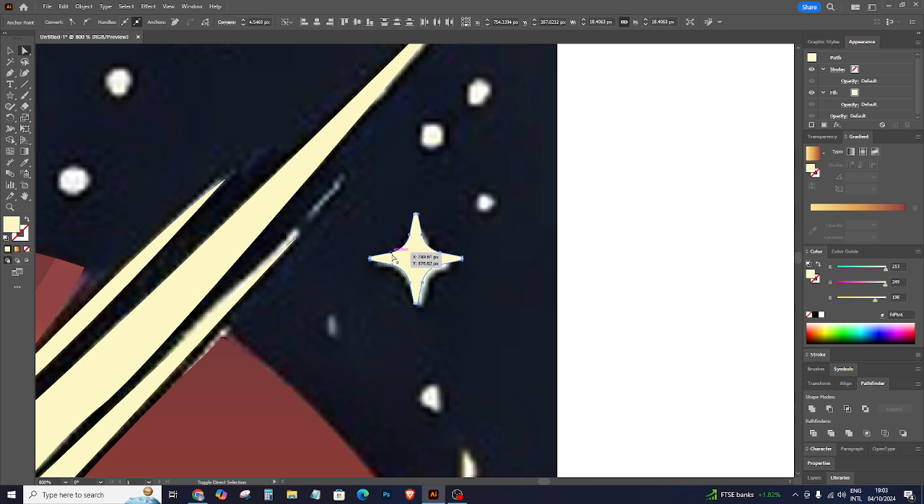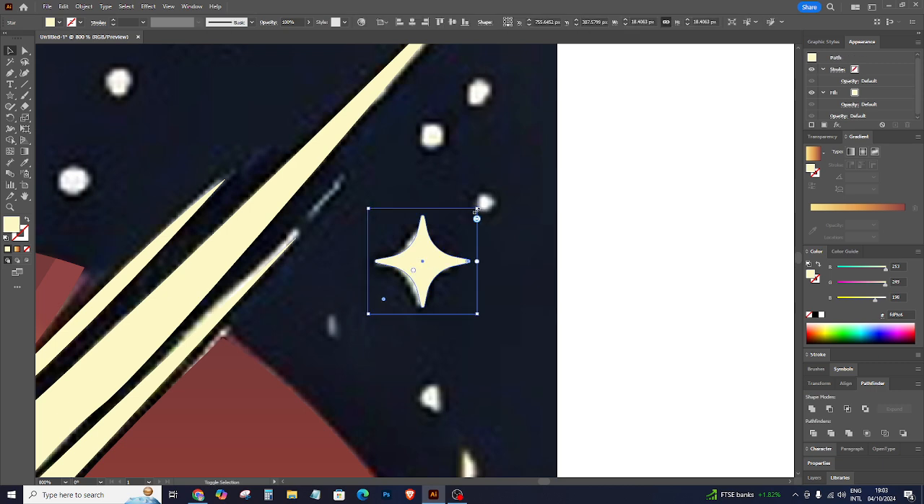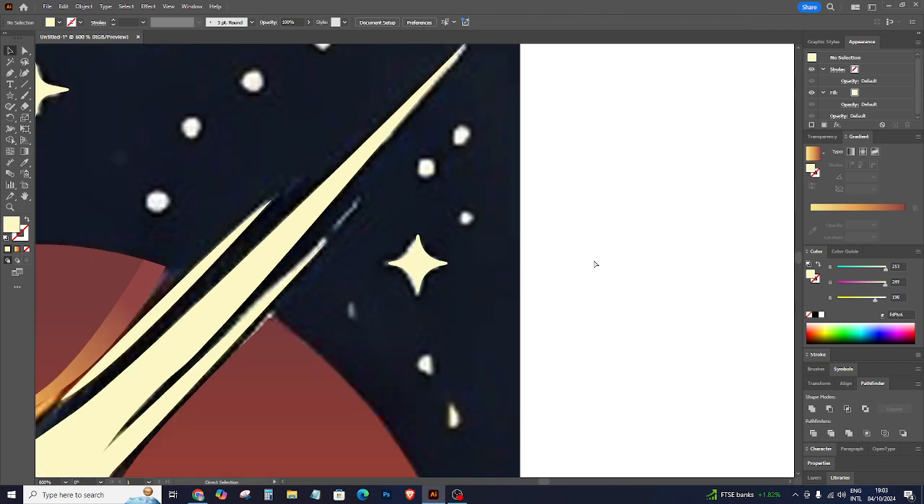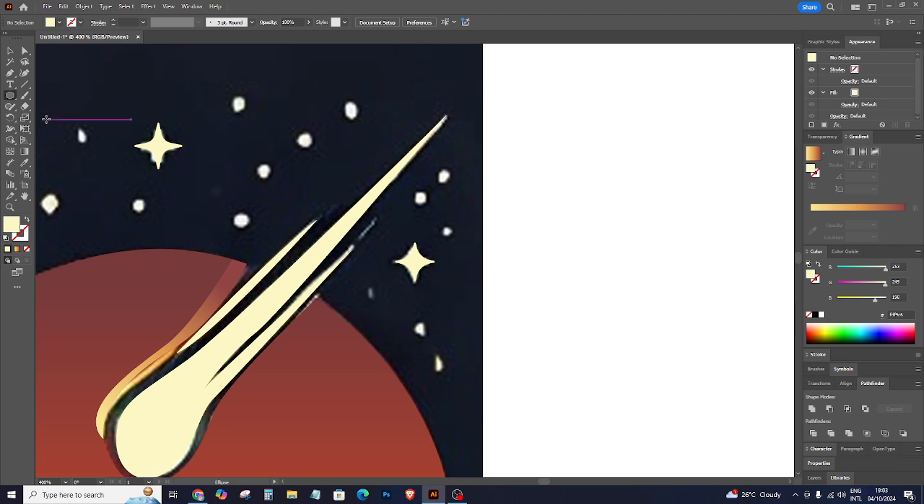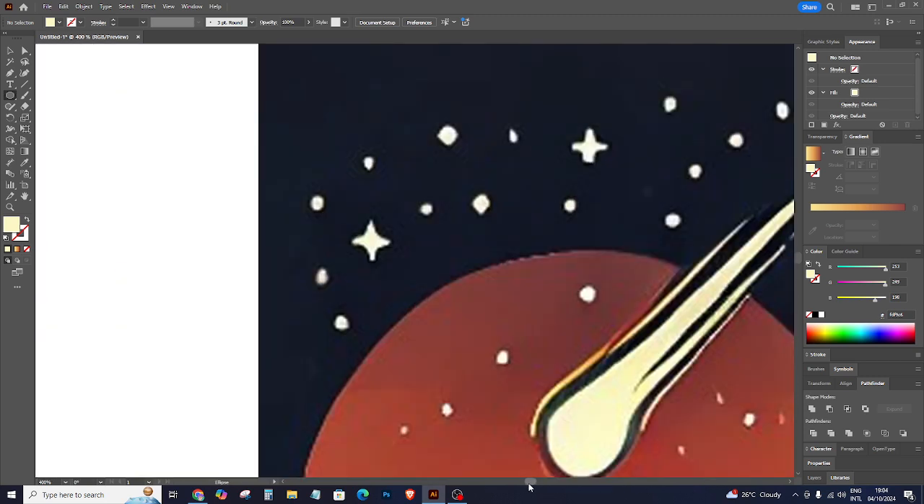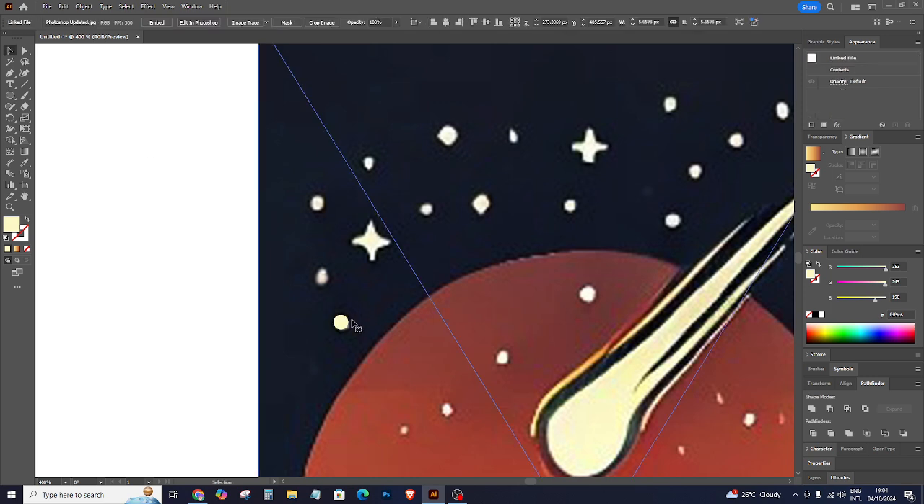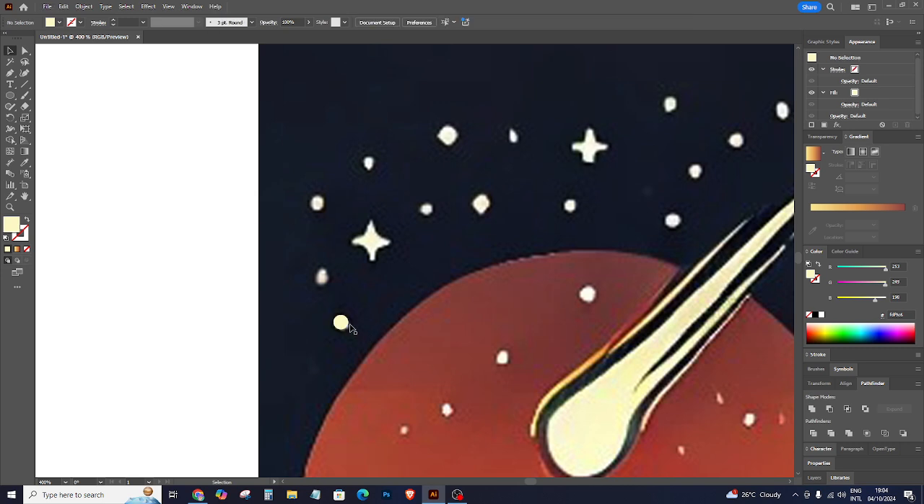And for these stars, let's round it more. Okay, now we will fill the other stars, just creating circles. We will adjust it a little according to our stars.